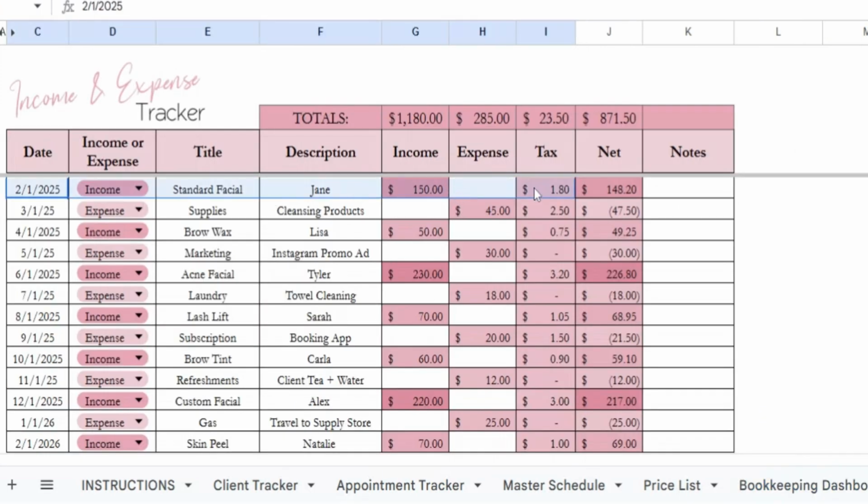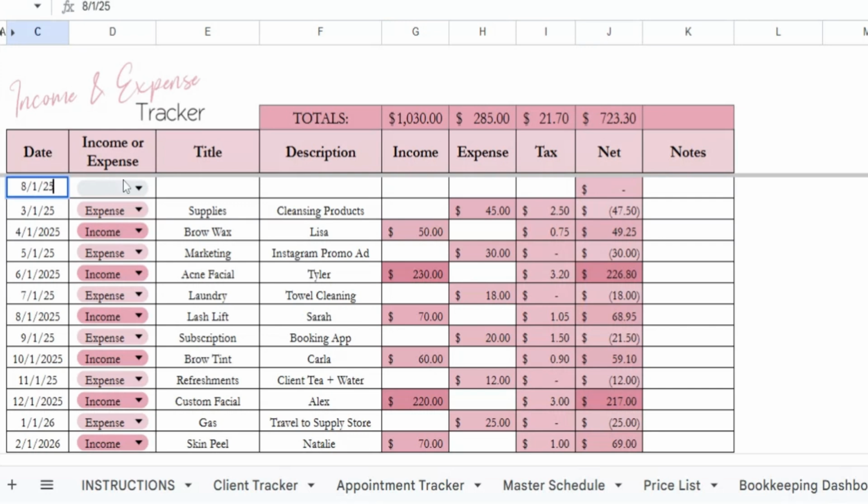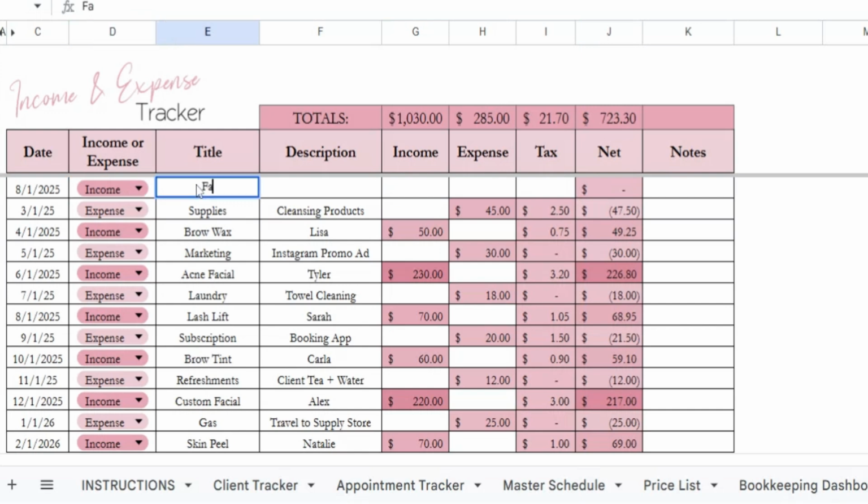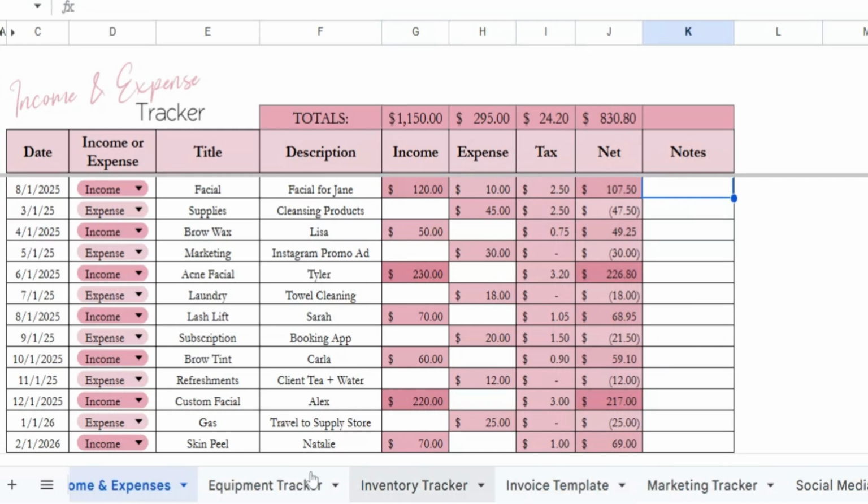So starting off fresh, we can come in and then choose a date. You can say, did you spend money? Did you make money? So say we made money. This is that facial for Jane. And then how much did she pay you? Any expenses, products you used, things like that, and any tax that you possibly paid on that as well. And then that's your net profit for the income. Any notes as well for that item.